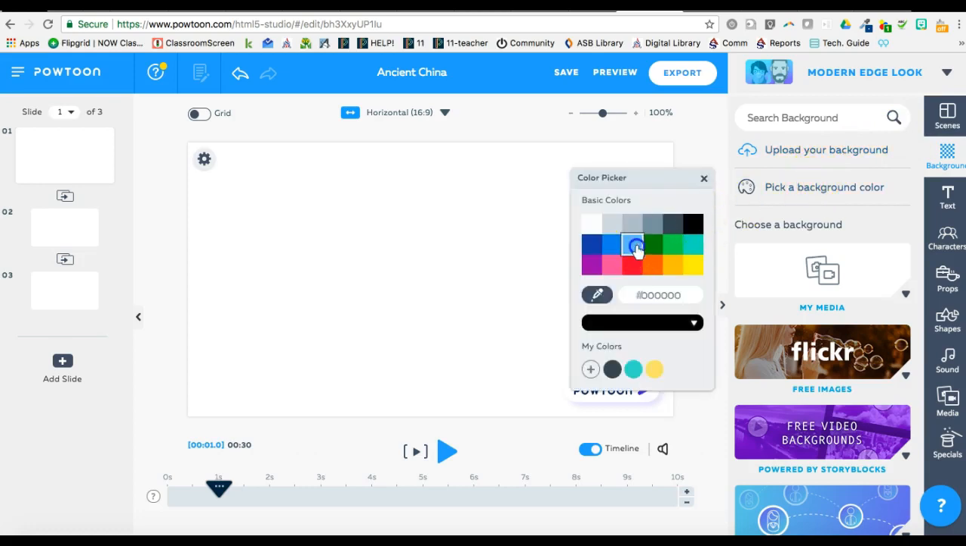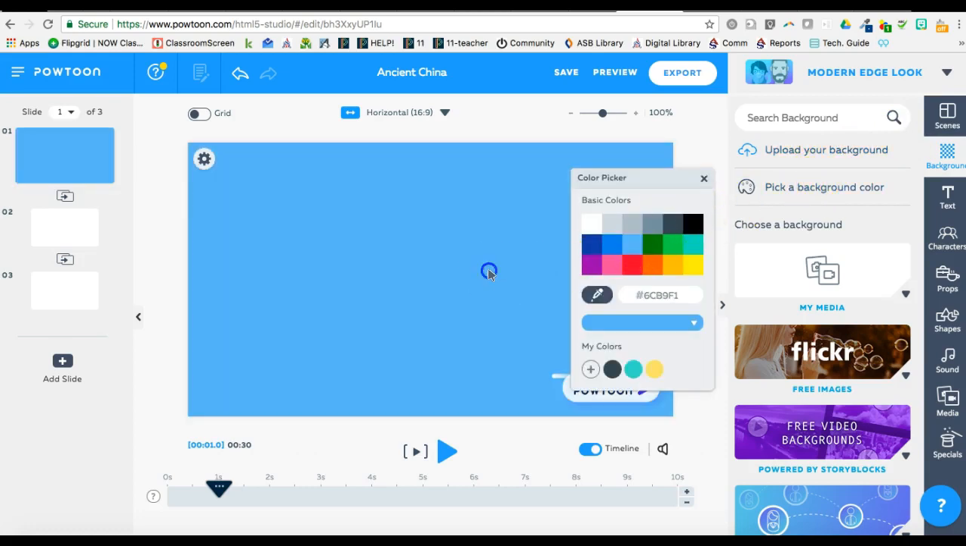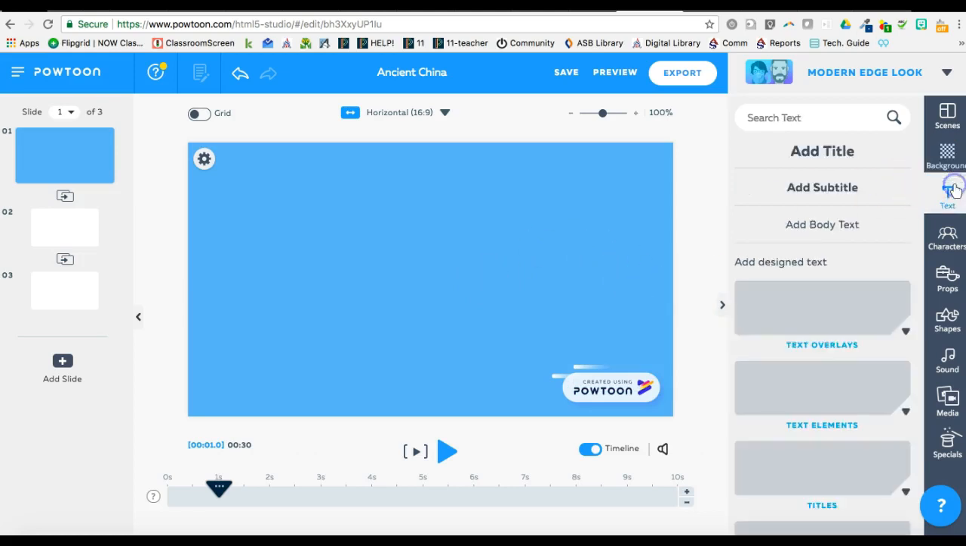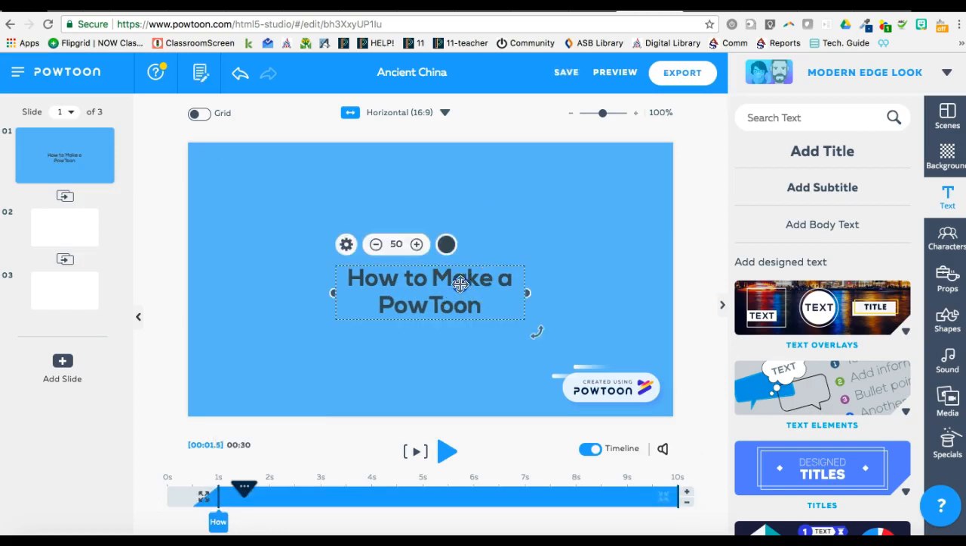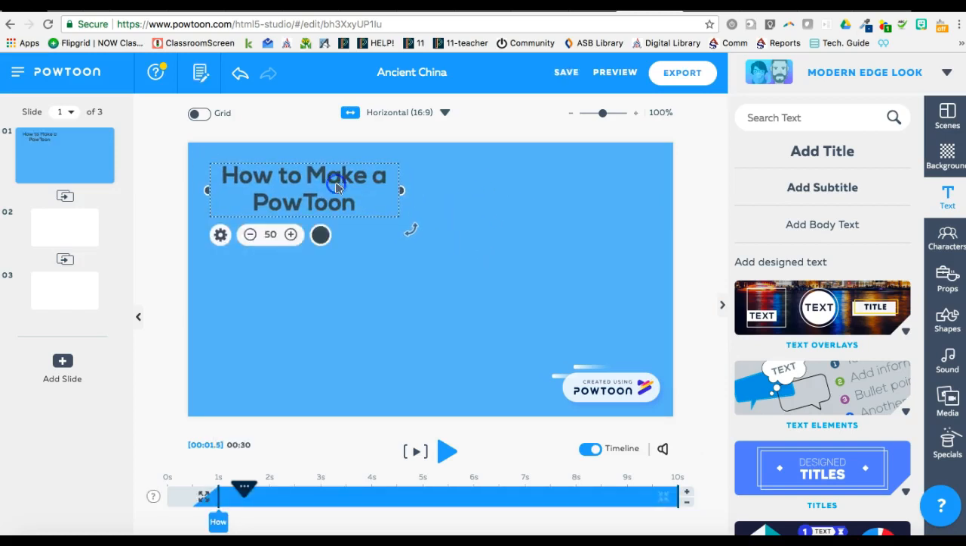So I'm going to choose a background color for my Powtoon. This one is going to be blue. And then I'm going to add a title. And so the title I'm going to choose here is going to be How to Make a Powtoon. Now, you can move that wherever you need on the screen.